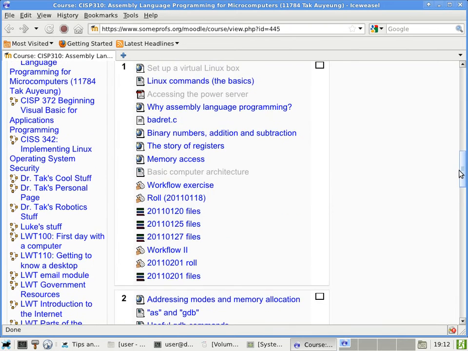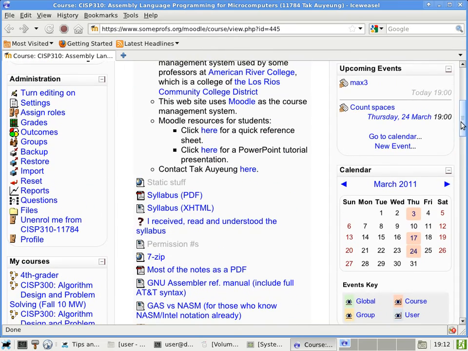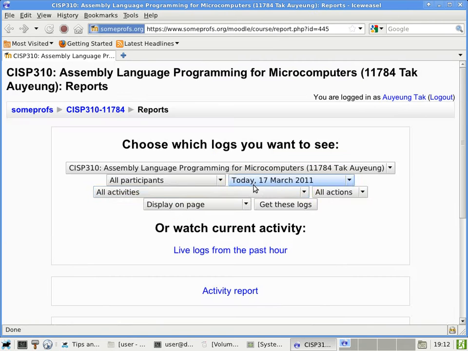Now let me show you something. Well, since it has nothing to do with scores, I think I can do this without actually getting into trouble. Okay. This is what Moodle can do.